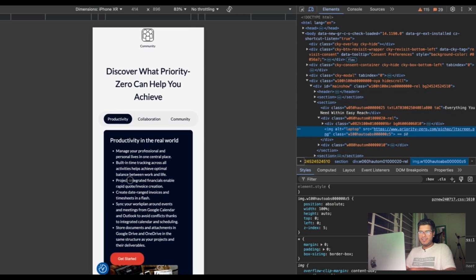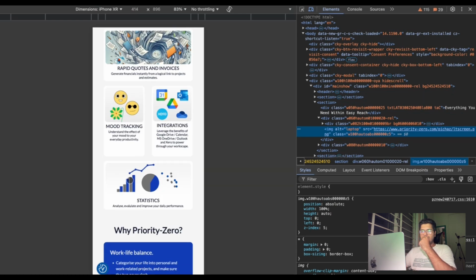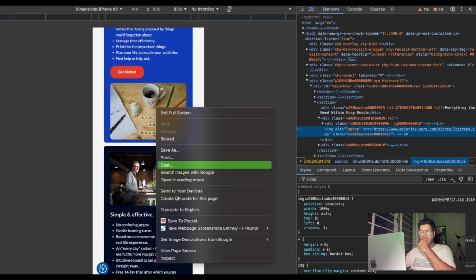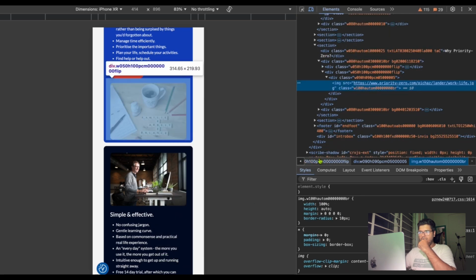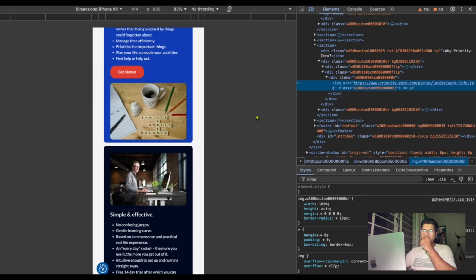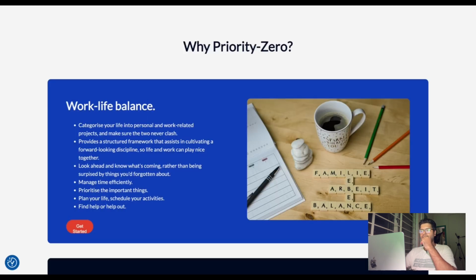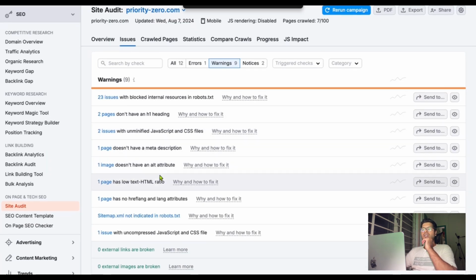Okay, let's just see which is missing. Is it the one? Oh, so this image does not have an alt text. You must have missed it. Just fix this up. Okay. Low text HTML ratio usually means that you have to work more on your copy or increase the copy. I'm assuming you're working on the international SEO part. Just fix this up. It's one line.